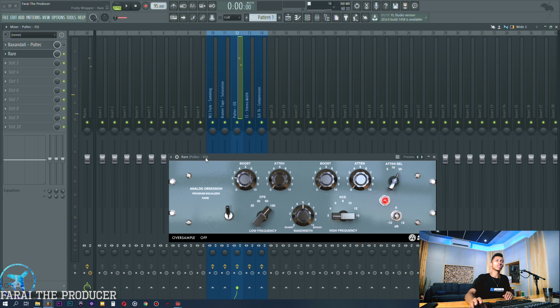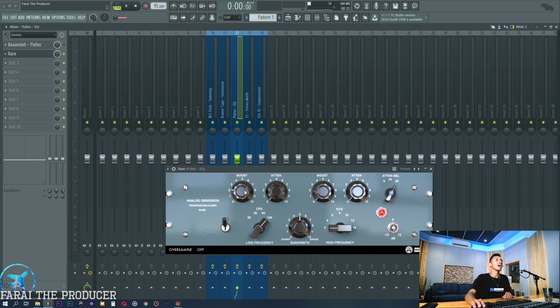Even this one might sound a bit more lush, but maybe that's also because this has an interface in it. It's kind of making us perceive it as better. Let's try dip the bass a little bit. That's one thing we actually didn't do with the Baxandall, so let's try that as well.